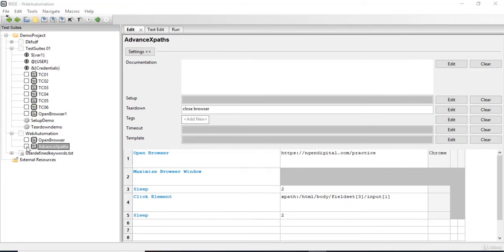Now, before I select this test case to run, there is one step that we have forgotten. That is the one where we have to change it to iframe. Now I know I haven't talked about the iframe yet, but there will be a video later which will talk about iframe in detail.